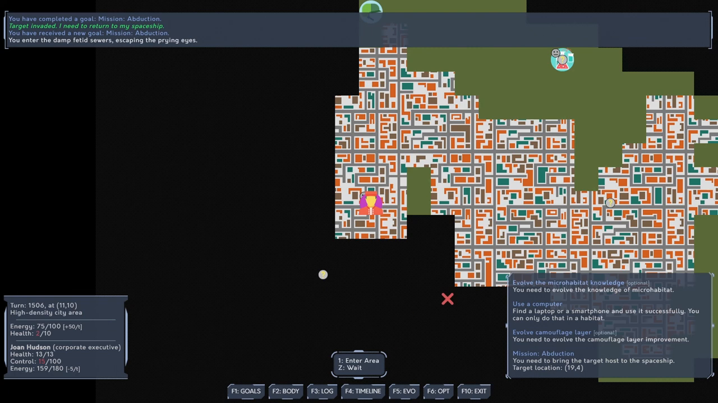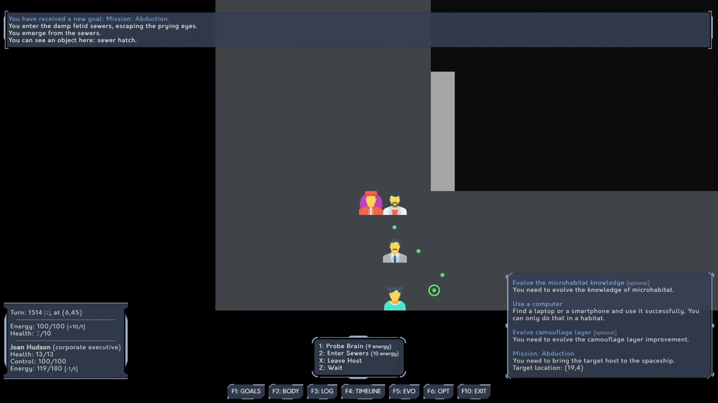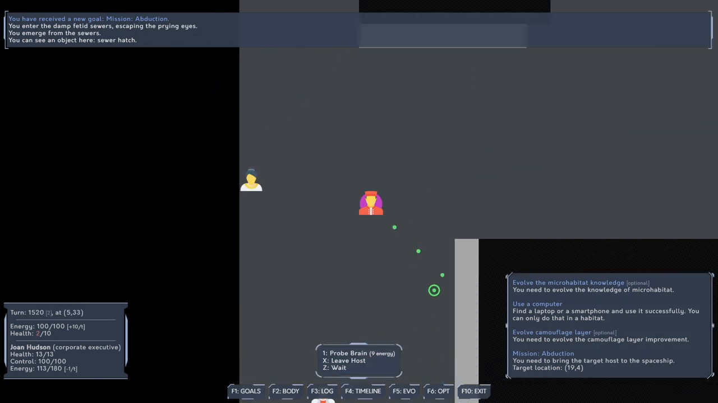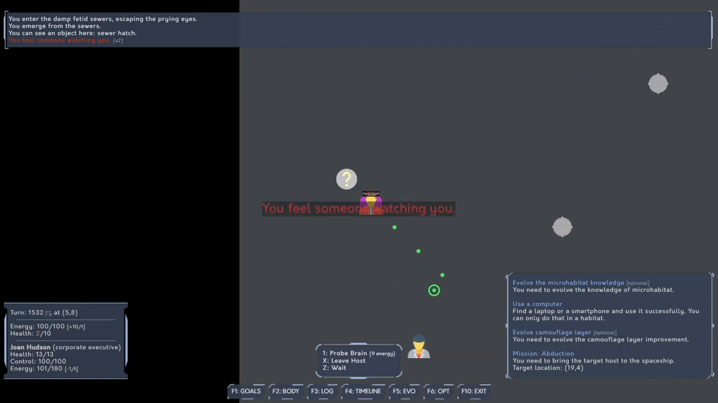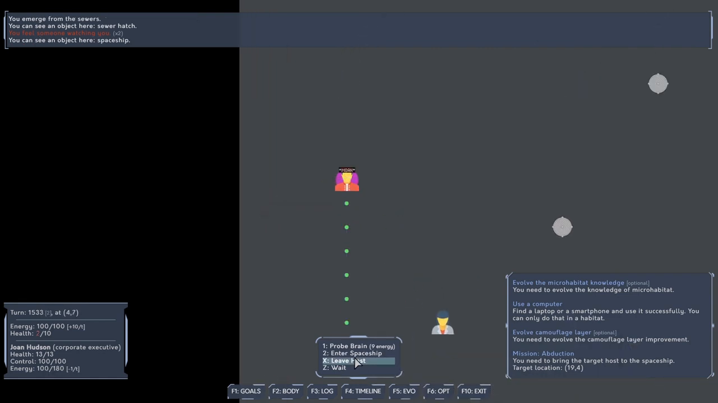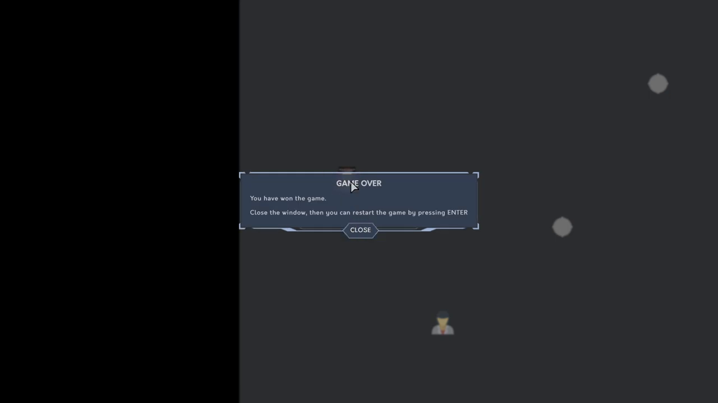And go to wherever the spaceship was. Yeah, it was at the lab. Go to the big question mark at the top here. There it is. And enter the spaceship. Mission accomplished, I can return to the HQ. In future versions, there will be a more satisfying ending, I'm sure. But for now, this is how you finish the game without dying and by winning.